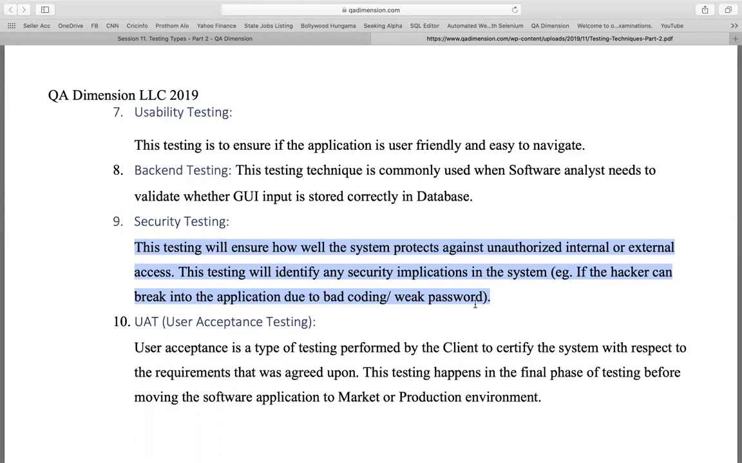Maybe you have to know the definition. What is security testing? This testing ensures how well the system protects against unauthorized internal and external access, right? So in the example I gave, if somebody can see your username and password, then this website is not secure. When you check those types of things, it's called security testing. Clear? Yes.